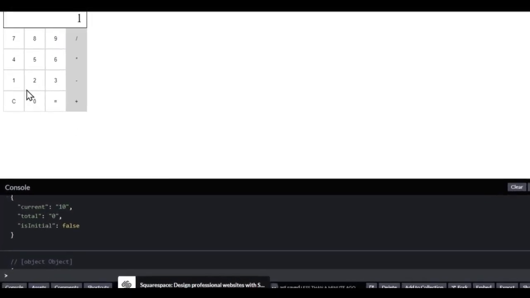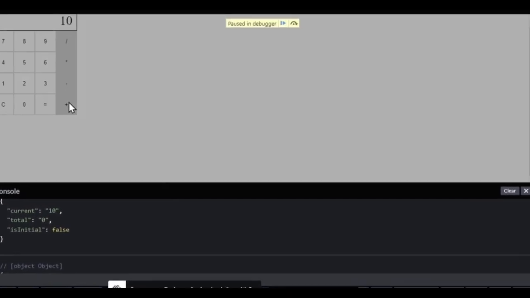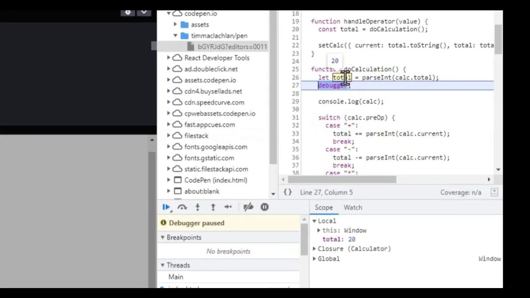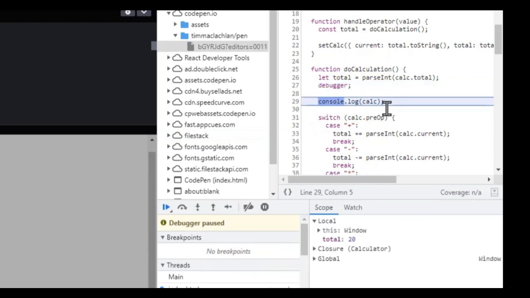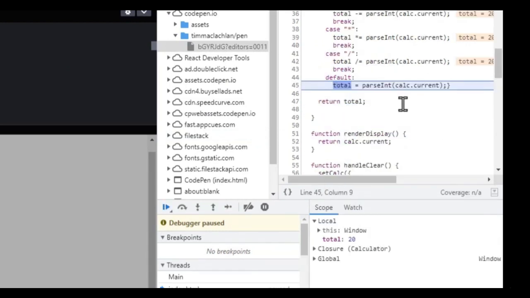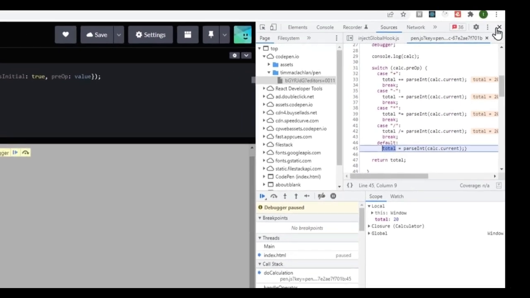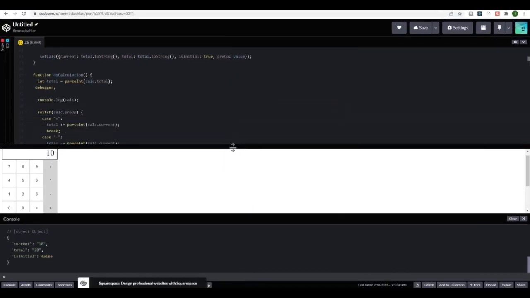Let's do 10 again, and then hit plus, and we hit a debugger. So we've managed to pull out the value 20 out of our current total, and we can now step through the code, and you can see we have got to the default. And the reason why our default is we're getting undefined on this property called preop. So somewhere we are clearing our state, or we are clearing that particular property on our state. So that's the problem. Let's figure out where we're doing that.